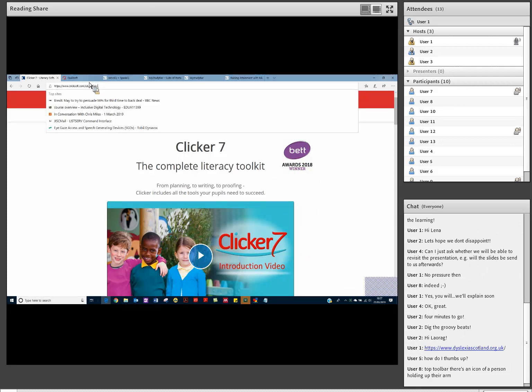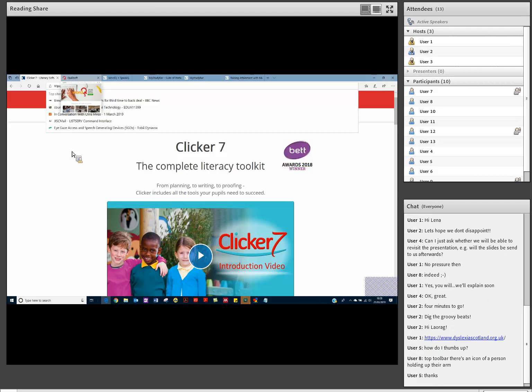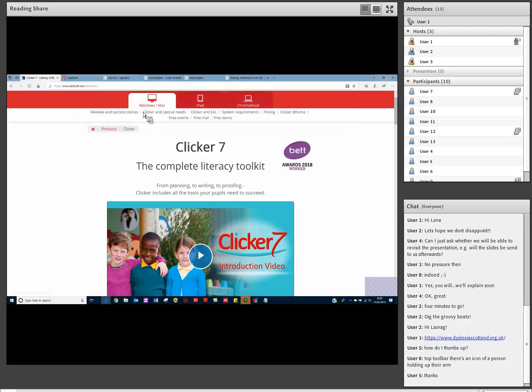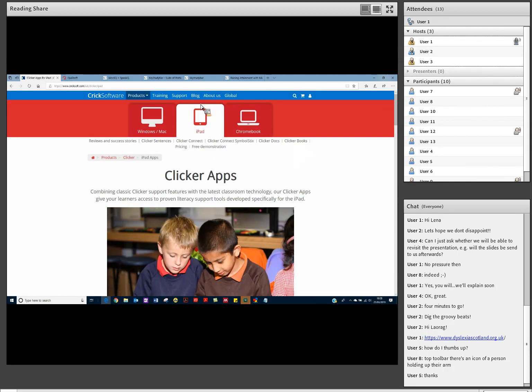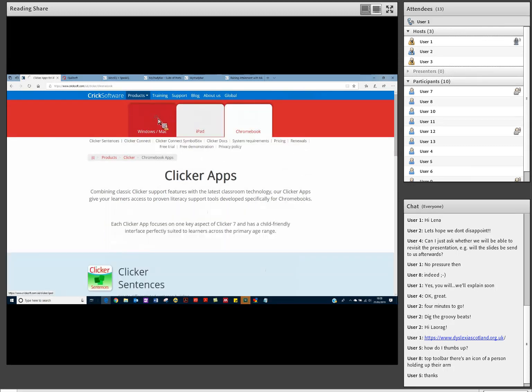Okay. I could see you posting messages. So what we'll do is when we finish each of the sections, we'll go back and we'll look at the messages and we can answer them as well. Okay. So this is the Clicker site. You can see as well as being available for Windows and Mac, you can also get it for the iPad. It's broken down into smaller versions, and there's a version for the Chromebook as well.